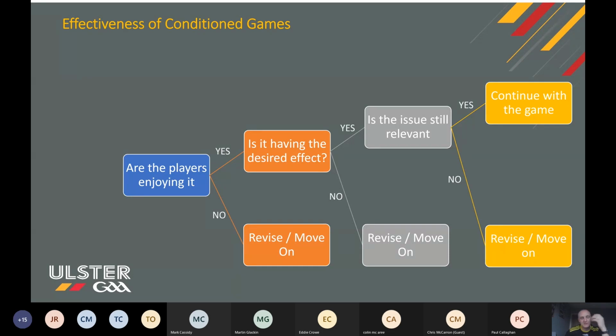But I would argue that 90% of the conditioned games you'll develop, players will enjoy so long as it's at the right level, so long as you don't fire too many conditions at them. So long as they're getting the opportunity to actually score and get something out of it. And so long as you are making it, to a point, competitive, if it's competitive with themselves or with their partner or whoever it might be, or competitive in a team setting, they probably will be enjoying it. If they're not, you revise it or you move on.